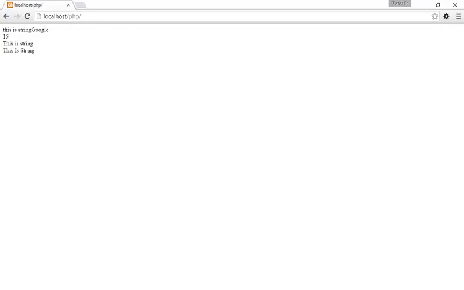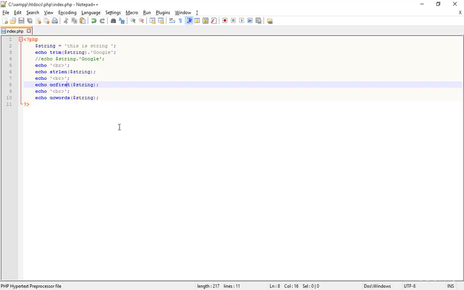It means the function ucwords can capitalize the first character of all the words in a single sentence. As you can see, the T is small, I is small, and S is small, but here all of them, T, I, S, are capital.